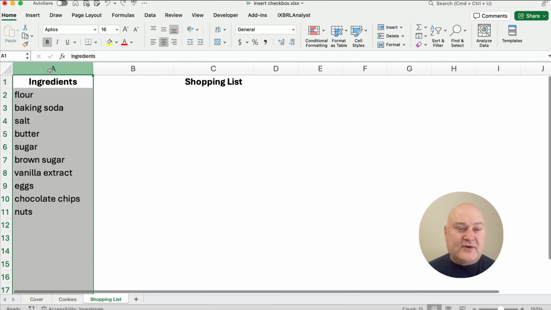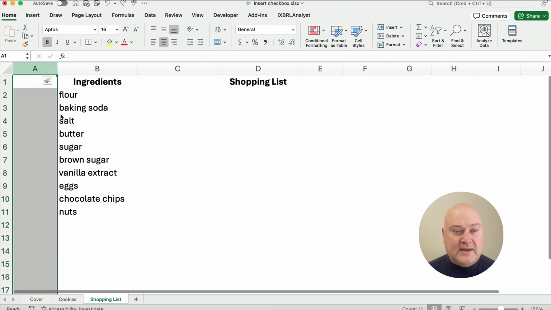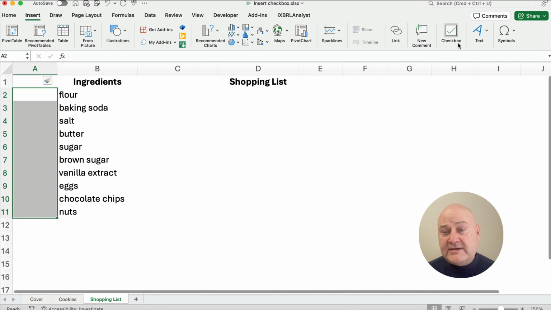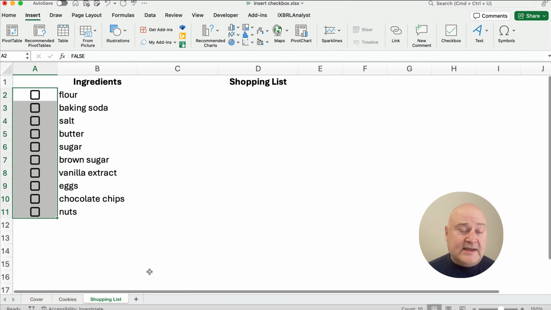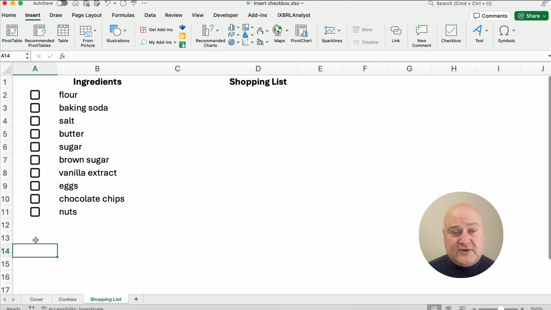So let me insert a column here. And so to the left, I want to put checkboxes. So here's where we find checkboxes. I'm going to highlight everything here. And so go to the Insert tab and go all the way to the right. And you see where it says we want to do a checkbox. So here, checkbox. If we click on that, then it easily inserts checkboxes.